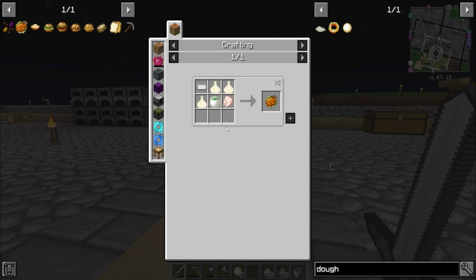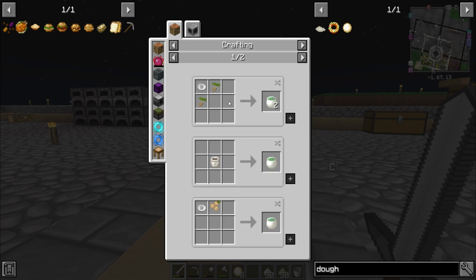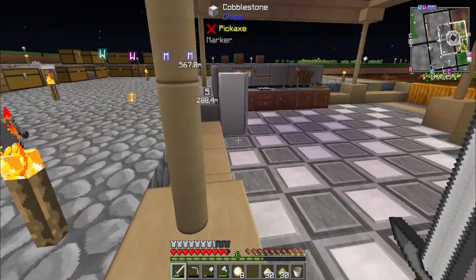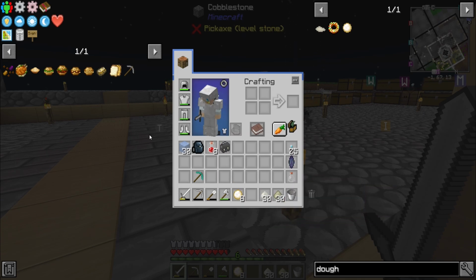Garlic chicken is another similar thing. Bakeware and 3 onions, or 3 garlic. I don't know why I call them onions. But cooking oil is just regular seeds. We're going to get plenty of seeds from this stuff. And I think you can even use like regular wheat seeds or something similar if you really need to.